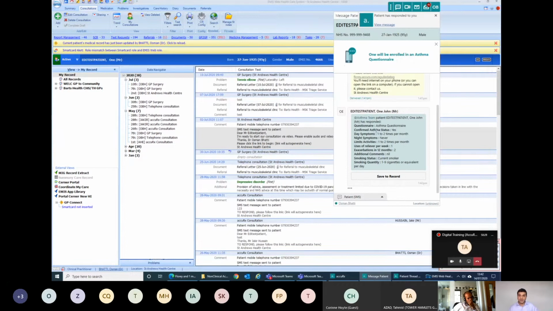So you can see already this information, the patient has filled it in. On my AccuRx, I've got a response, and this will appear at the top. So at the top, you can see that there's this icon with a red dot, and that tells me that there are 71 messages that have come into the practice, and one of them is from this patient. So here we go, patient has responded to you, and I can click on that to go through a whole list of patients. And then when I find this patient, I can save it to the record.